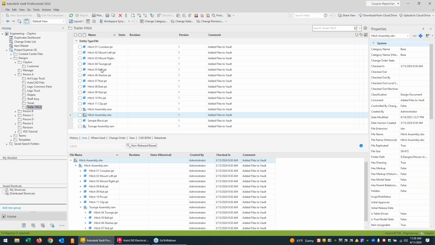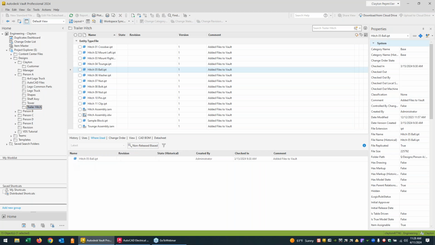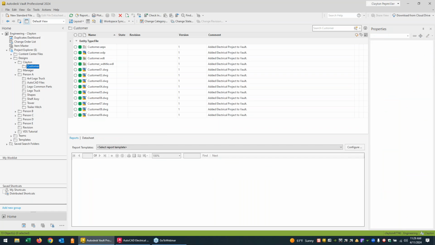Let's say the company is coming out with a change order, says we need to change the diameter of this hitch ball. Before I make that change, I click on where used, and I want to see every file that's going to be affected when I change the size of that ball. So it's very important to understand that one change on a part could be affecting a lot of other files downstream. But today's webinar is about electrical, so let's focus more on electrical.